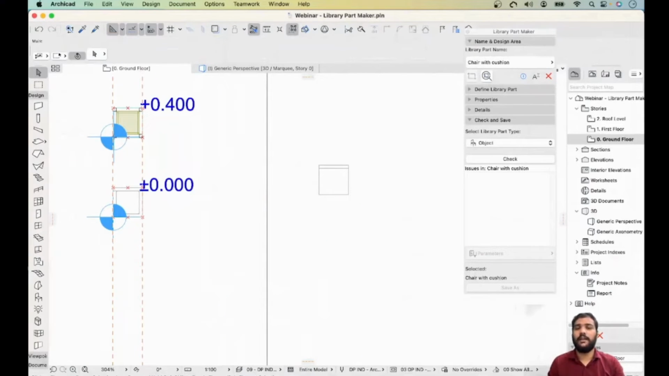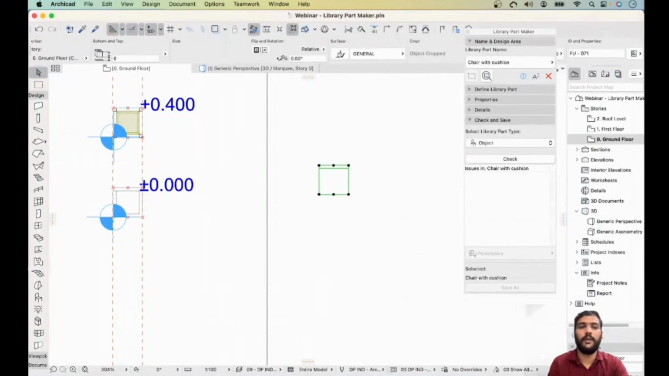Meanwhile, there is a little shortcoming in this library part maker: you won't be able to change its dimension once you have made that object. You can see when I select the object, you won't be able to make changes in the size of the object. So that is one of the drawbacks of library part maker. But if the elements are of standard size and you want them in your model, you can use library part maker for creating those objects and use them over here.